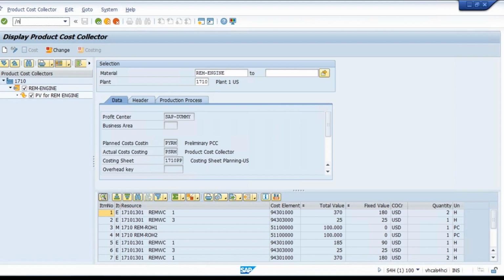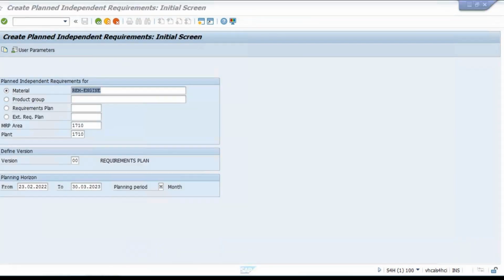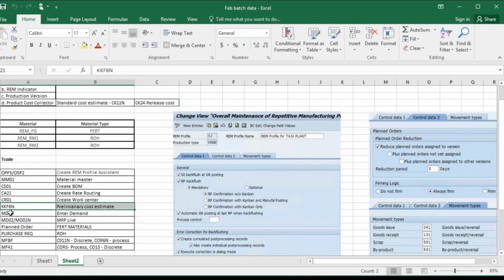Now let us start the planning process. We have done this. Now step is to enter the demand, run the MRP. We will have the plan orders. Okay, and the dependent requirements will have purchase requisitions. If they have stock, good. If they don't have, it will get purchase requisitions, and then we have to do the confirmations. Okay.